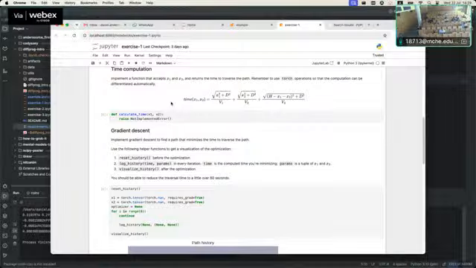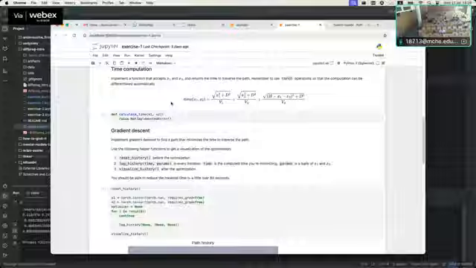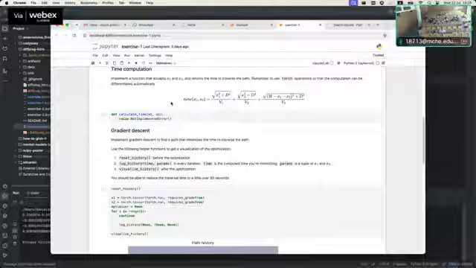And if you're finished, there's a food for thought at the end of the exercise, and you can play with the hyperparameters, like the learning rate, the initialization, the number of iterations, and see how that affects the optimization and the results.